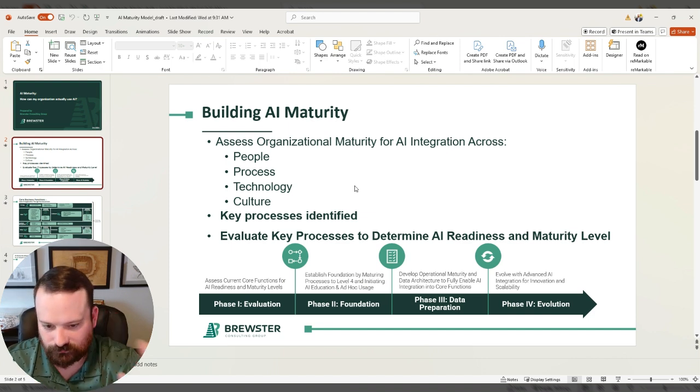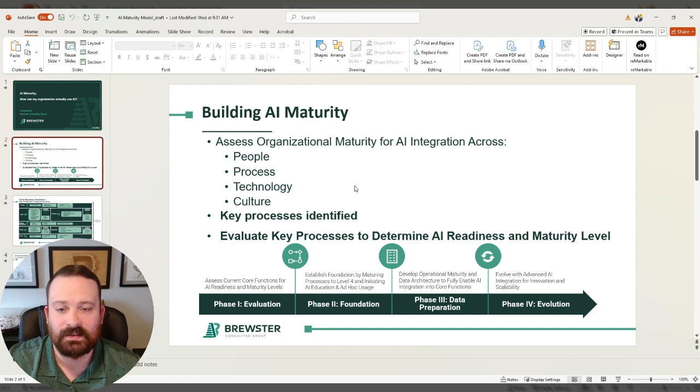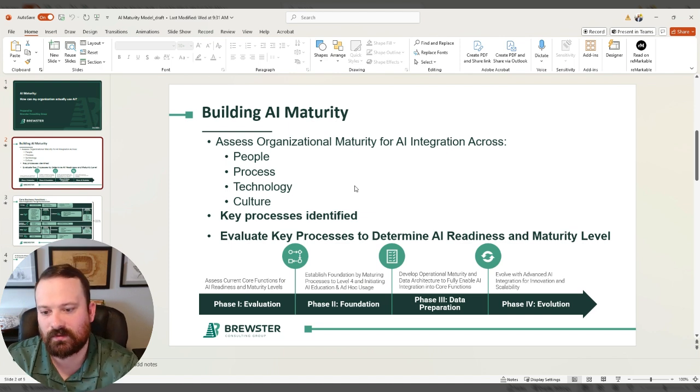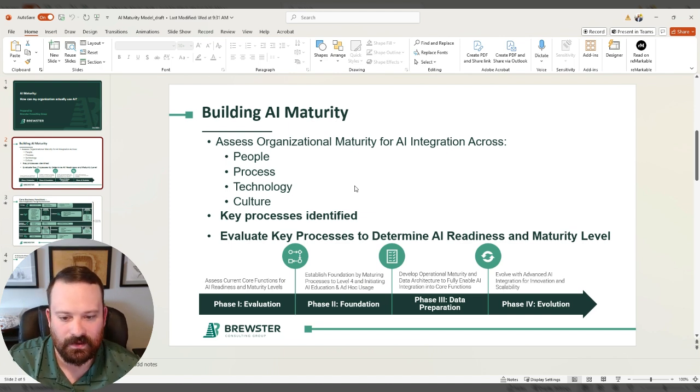And so from an execution perspective, the way that we think about it is first an evaluation phase. Assess your current functions and processes for their operational maturity and their AI readiness. From there, using our AI maturity model, which we'll talk about in a moment, you can advance them up to a level 4 and build a foundation for initiating AI education and ad hoc usage of AI applications.